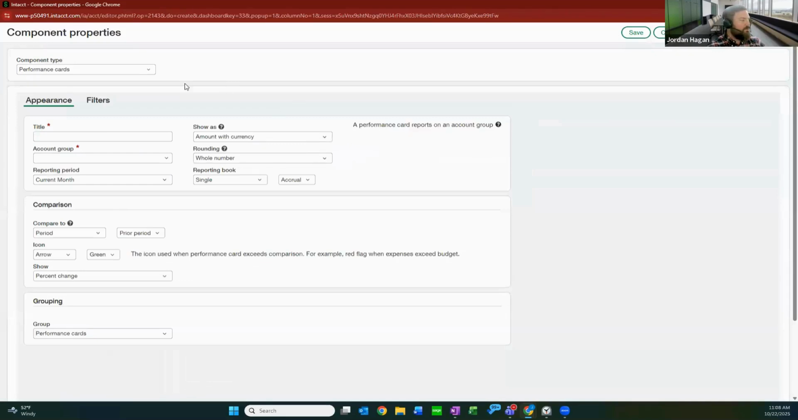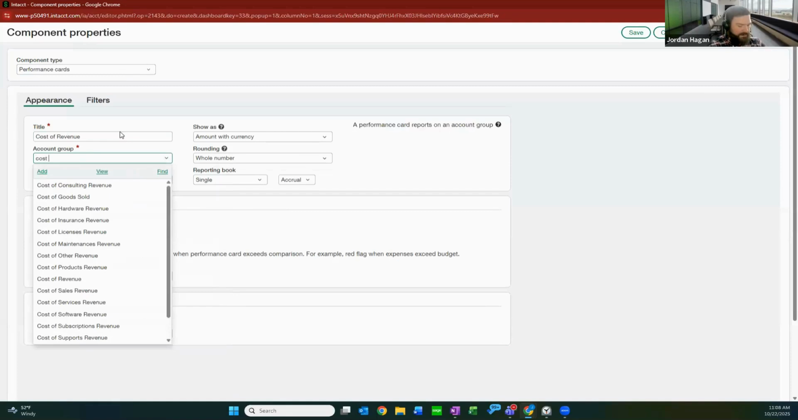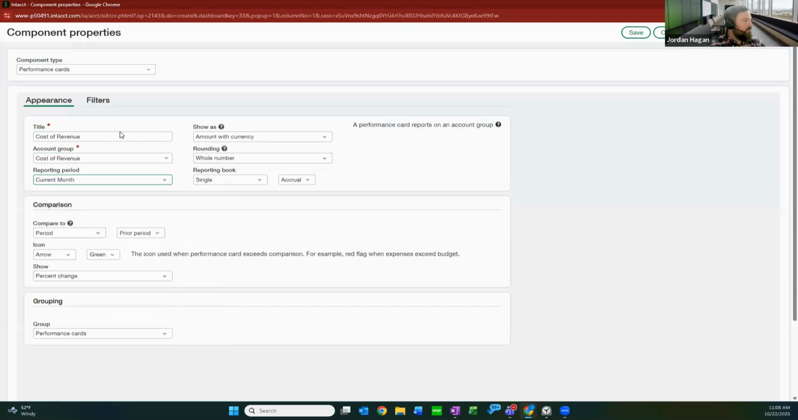I'm going to make this bigger for you all. And then we're going to do cost of revenue. And then costs, here's that account group, cost of revenue. And then all the ones we currently had set up were current month, currency, rounding to the whole number, or actually no rounding I had on there. And then the period, this is that comparison part on the bottom there.